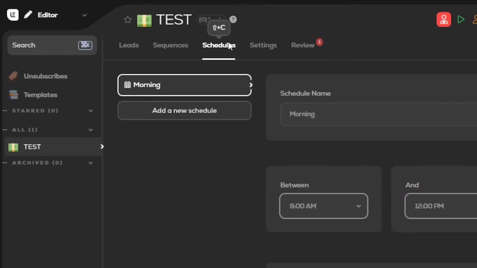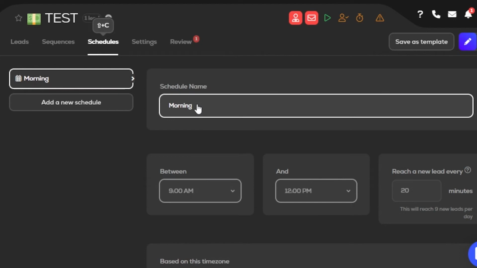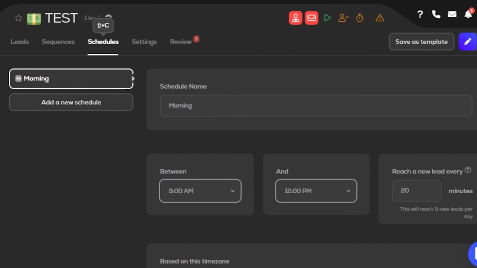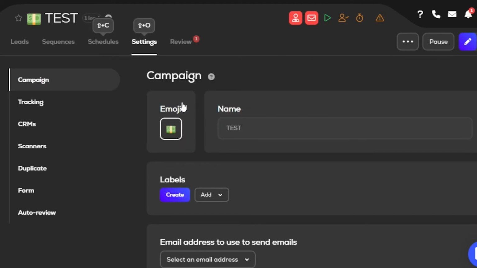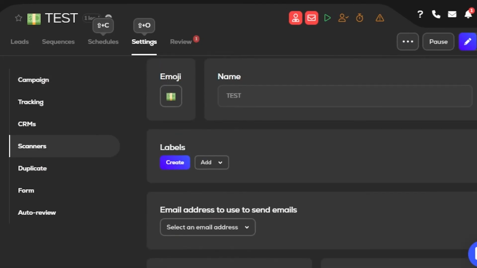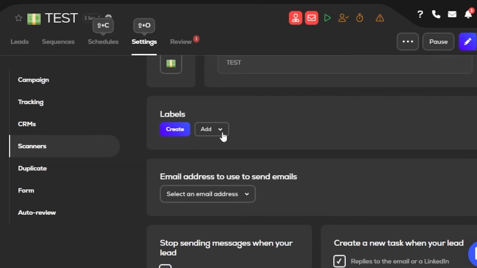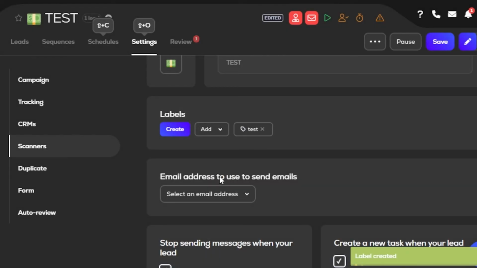Moving on, we have to schedule our email. So we can create a new schedule, or we can select the schedule that we created in this chart. So you will enter your schedule name, you will enter your hours, and then we have based on the time zone. In settings, you also have an emoji for this. This is just for you. So you can select from here. We have campaign name, which I added test. Then we have labels, and we can customize our campaigns according to different labels, and we can create labels. For example, I'm going to create this one and I'm going to call it test so that I have an idea that I created this one for the video.